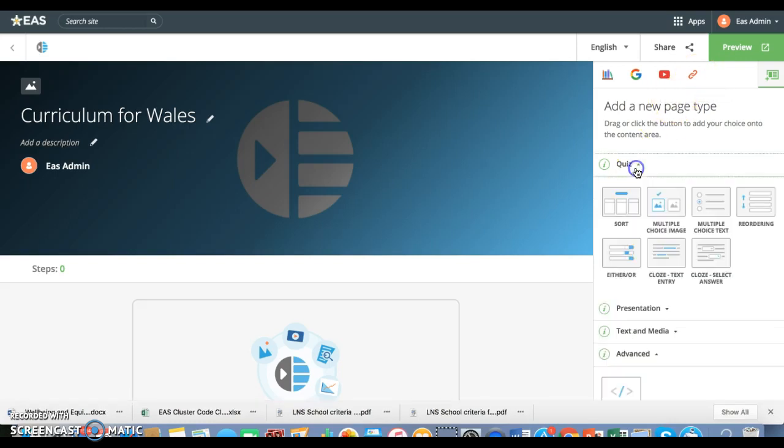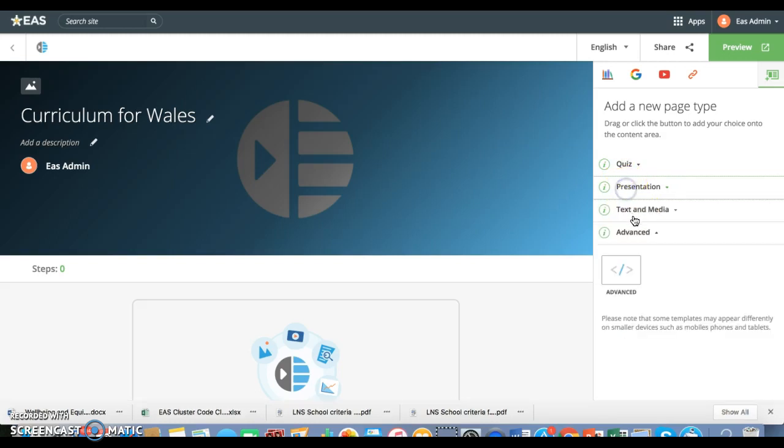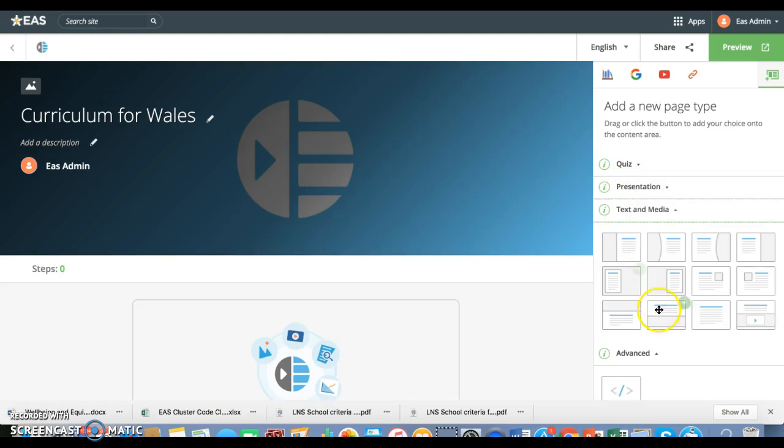There's quiz options with a variety of different question types that you can put into your playlist, especially if you're creating e-learning content. You can put in whole slideshows and presentations here by adding this option. You can add text and media, which effectively look a little bit like PowerPoint slides, but as you can see, they're designed in different ways. So we have text and pictures here, all the way down to text and a media template here, where you can add different types of digital content. And then the advanced options we'll come to in a later video.